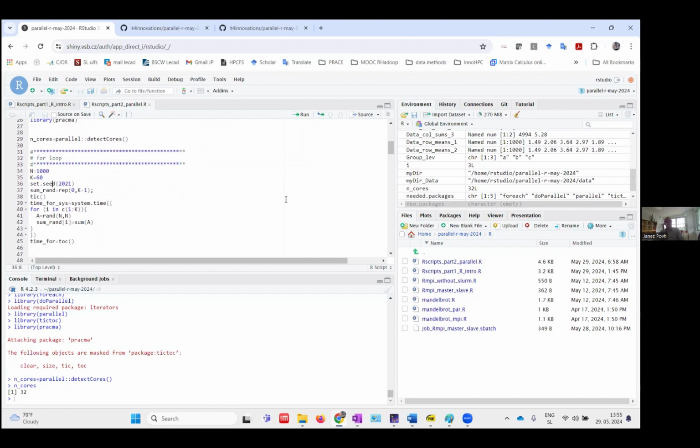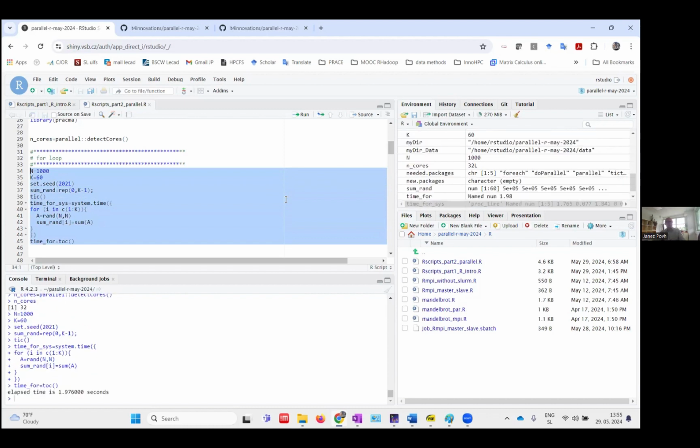Now let's compute this task. So for 60 matrices, generate randomly, just using random. This is just pure uniform random distribution. So random matrix of order n by n, and just compute sum. And at the end, we want to have all sums in this vector sum ran. And we just measure traditionally with tic toc the time. So mark those rows and run them. And let's say, so it takes 2 seconds roughly.